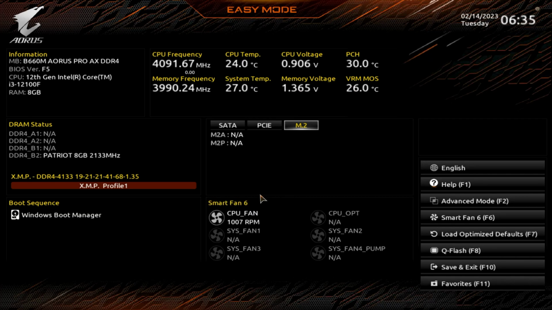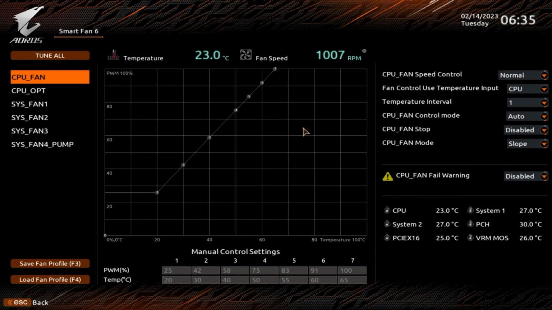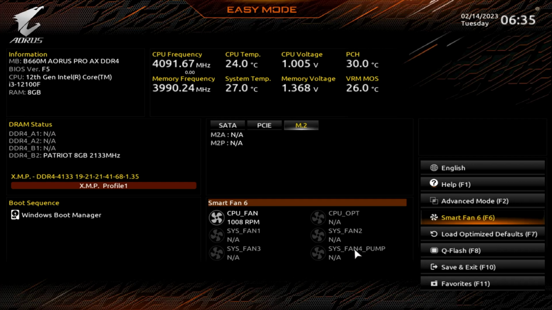Only one fan installed, and that's the CPU fan. You see the RPMs there. You could go in and change the fan speed. Right now it's set to normal. There's silent, manual, full speed. You can also adjust your fan curve. I'm not going to demonstrate that here, but you have other options. All right, so let's head over to advanced mode.